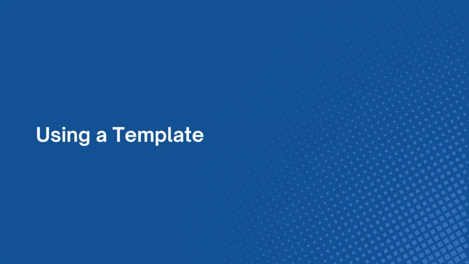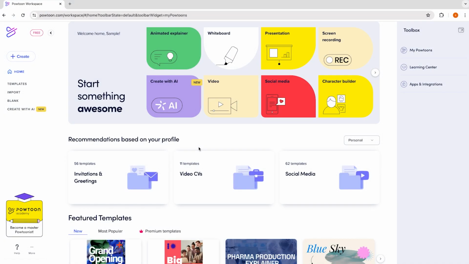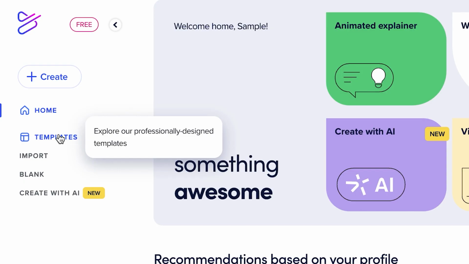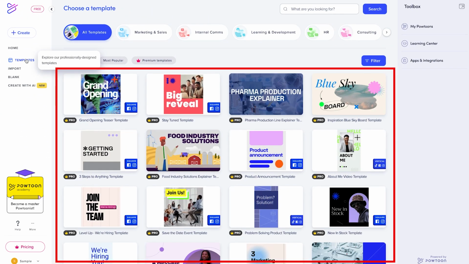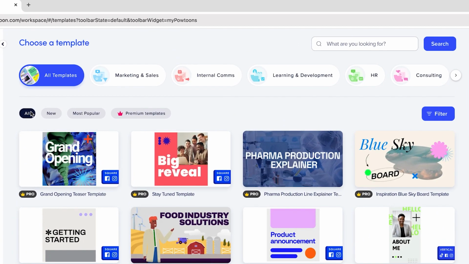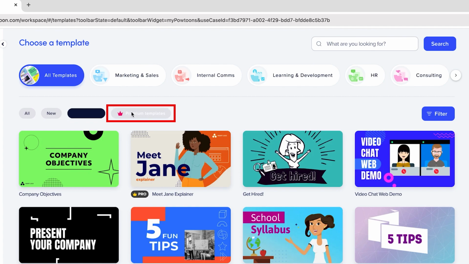Using a template. To use a template, go to your workspace. Go to the left corner of the workspace where the menu bar is located. Click on the Templates button, and you will be presented with various templates. Note that the templates with pro symbols are only available for premium accounts. You can access all templates by clicking the All button. You can also sort the templates by clicking on the New Templates, Most Popular Templates, and Premium Templates buttons.